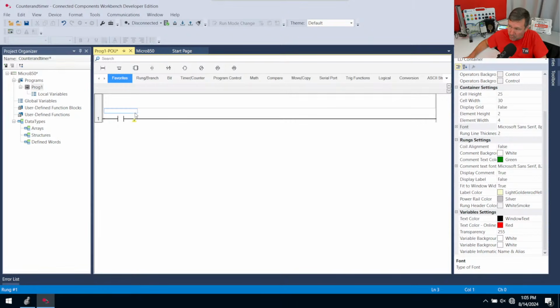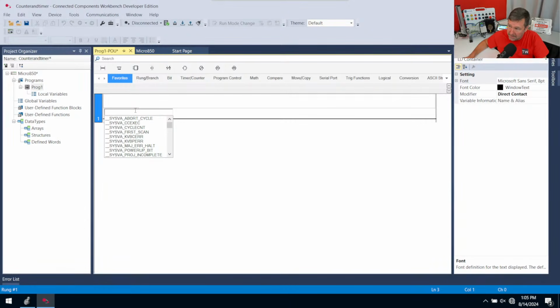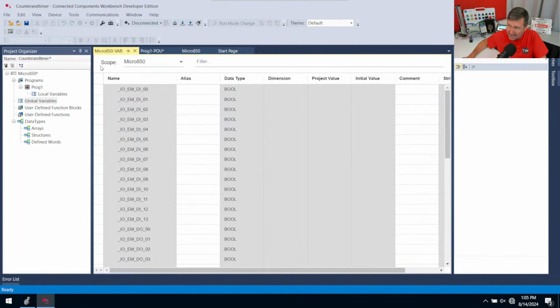But in our case, input 4 is going to be our green button. So I'm going to put underscore IO. That gets me to my IO. This is our embedded module, so underscore EM, and then DI for digital input, and then number 4. And we need to go and put a description on that. Let's go ahead and put a description on all of those. So they'll be the exact same as the last live stream.